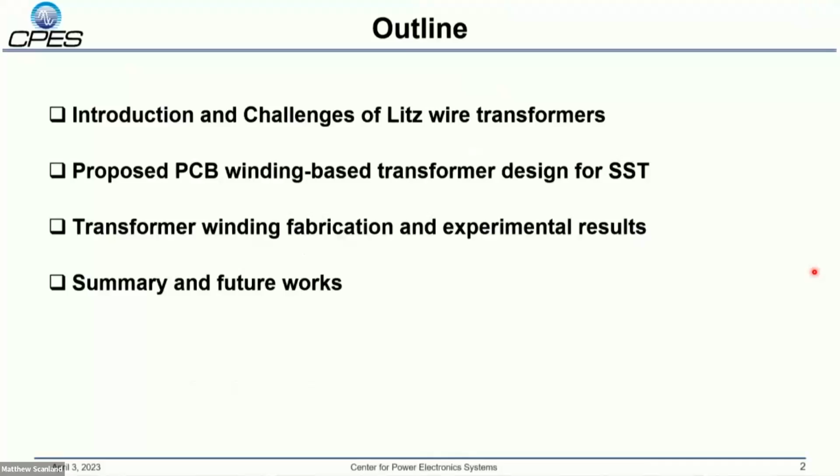First, I will give the introduction and some challenges of these Litz wire transformers in the solid-state transformer application. Then I will talk about the proposed PCB-winding-based transformer design for the solid-state transformer. Then I will talk about the fabrication process for this transformer winding and some experimental results. And then a summary and future work conclude my presentation.